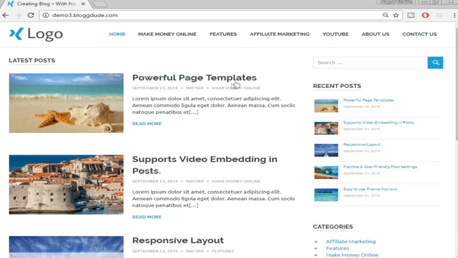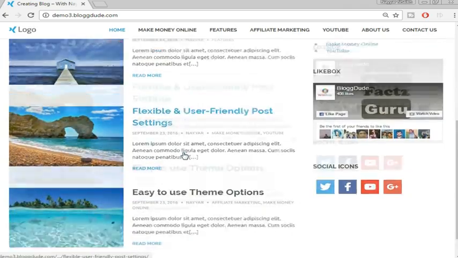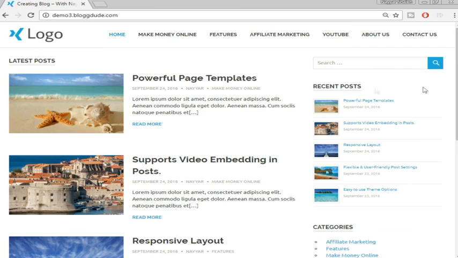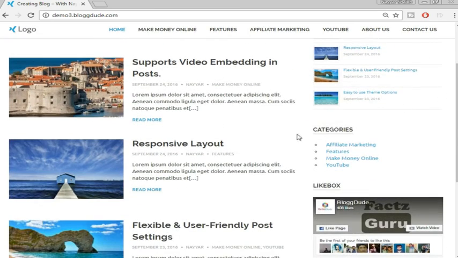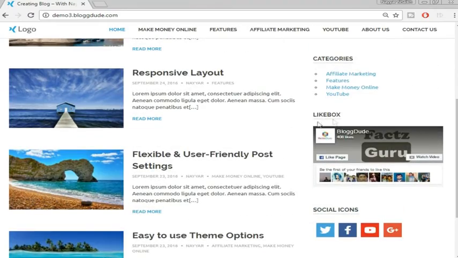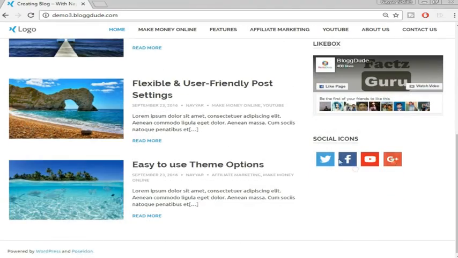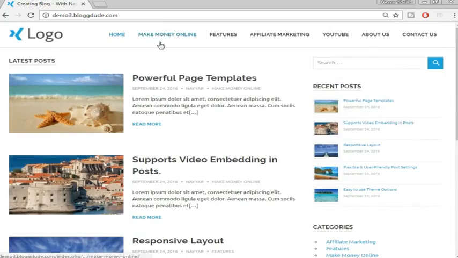Then at the home page, as you can see, there are different blogs at the left hand side, and at the right sidebar we have some recent posts with thumbnails. Then we have categories, then a Facebook like page, and then social icons. Now let's see how a post looks. So just click on the post.